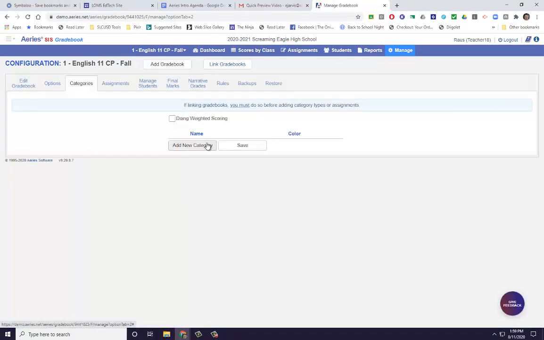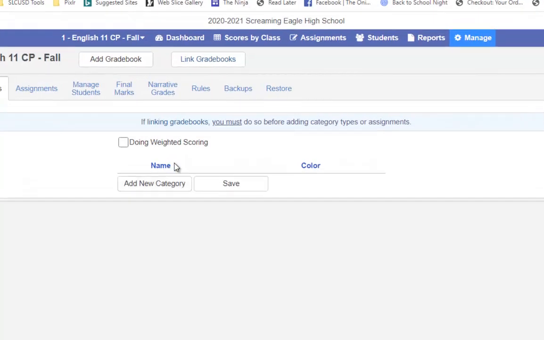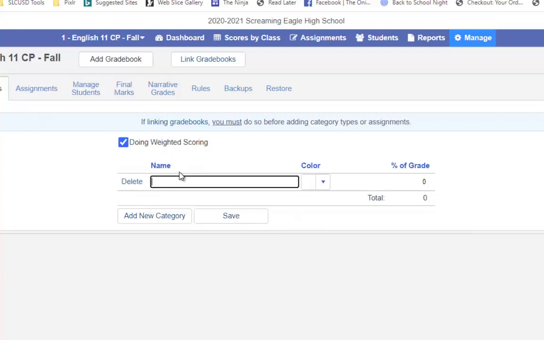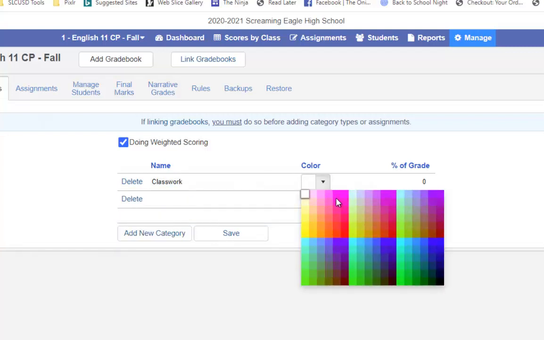And so I'm going to add a new category. Now, regardless, it's asking if you're doing weighted scoring, if you're weighting your grades by category. I'm going to start with that on. And whether you're weighting your grades by category or you're doing total points, you have to have at least one category anyway. So I'm going to go ahead and start. We'll do classwork. And you can give it a color. You can color code it, and that's how it'll appear in the gradebook.